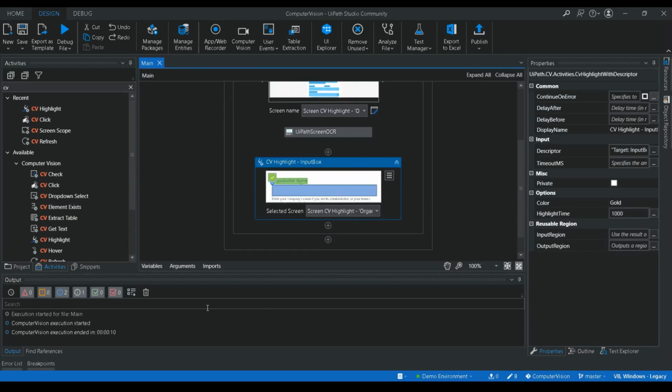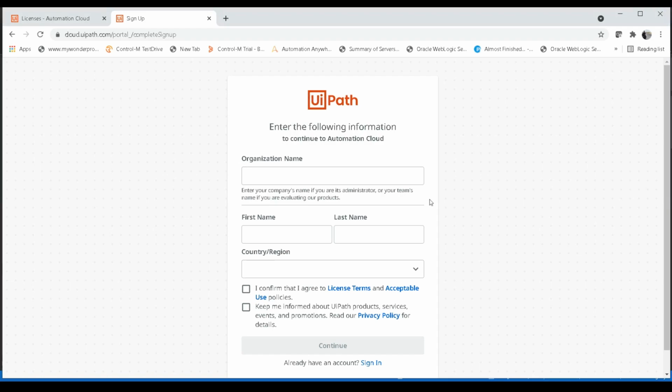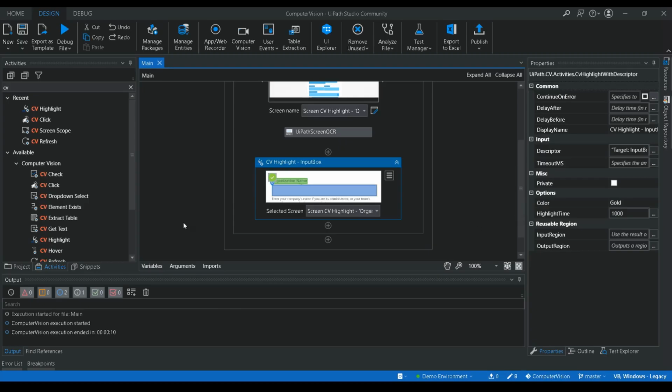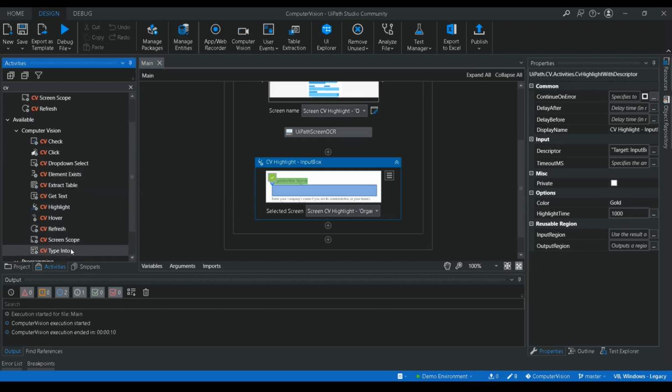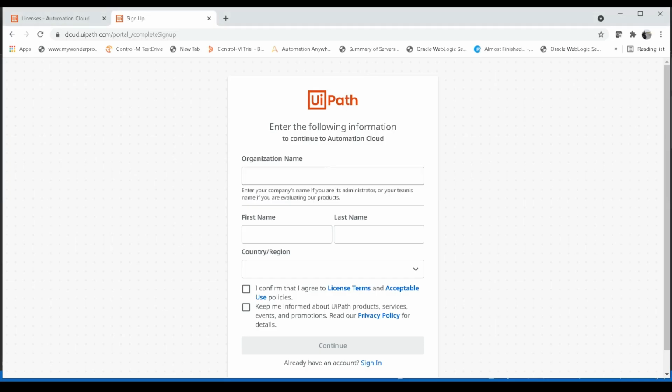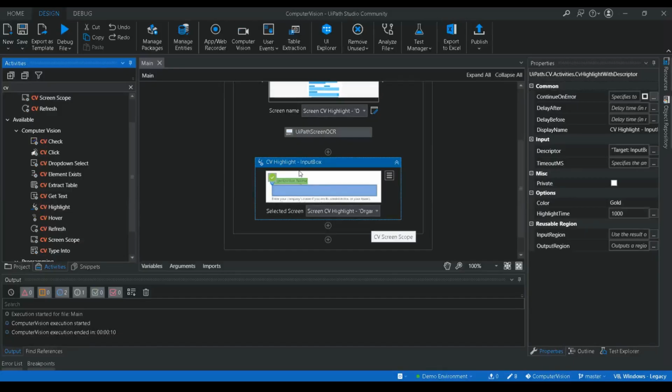Suppose you want to fill this form in a VDI, if you have opened it, you can use the CV Type Into, and it will type the organization name into this organization name field if you are opening this particular form in a VDA. Okay, so this is how it is working, and let me show you CV Get Text.